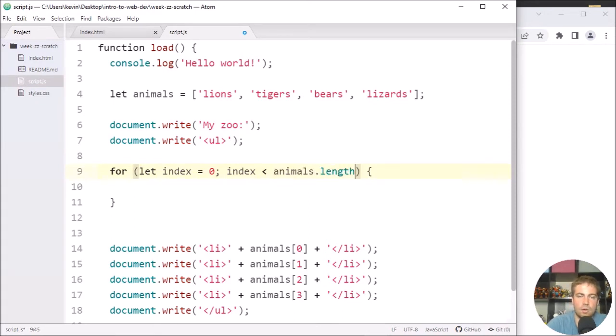animals.length, and so that will automatically contain the length of my array. So it's an easier way. I don't have to actually count it, and I don't have to know ahead of time how many animals I have. That'll give it to me automatically. And then the third thing that a for loop wants is the incrementer. And so I'm going to say index plus plus, increasing my index by 1 each time the loop kind of reaches the end of its current iteration.